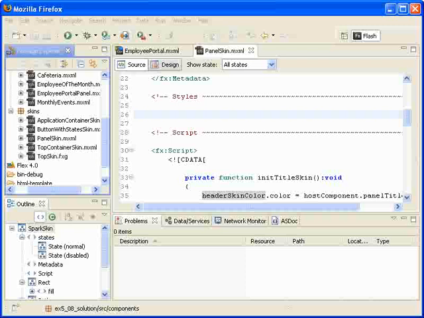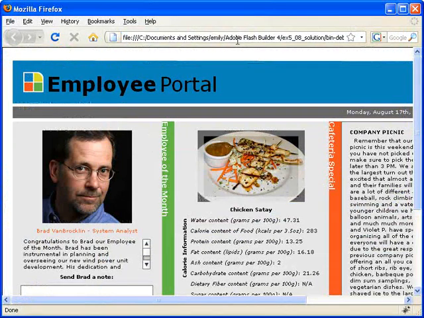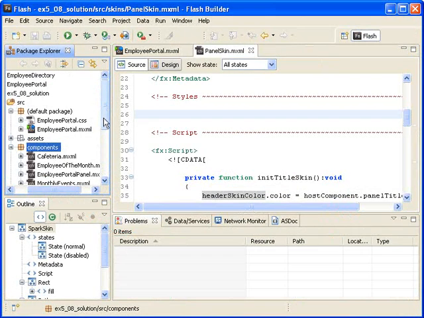Also consider the URL path to the application. The URL points to the default Adobe Flash Builder 4 workspace that I discussed in an earlier video. Then it points to the exercise 5.08 solution project, and then to the bin-debug directory, which I'll discuss in a minute, and then finally to an HTML file. Note that the name of the HTML file is based on the name of the main application file, which is in this case EmployeePortal.